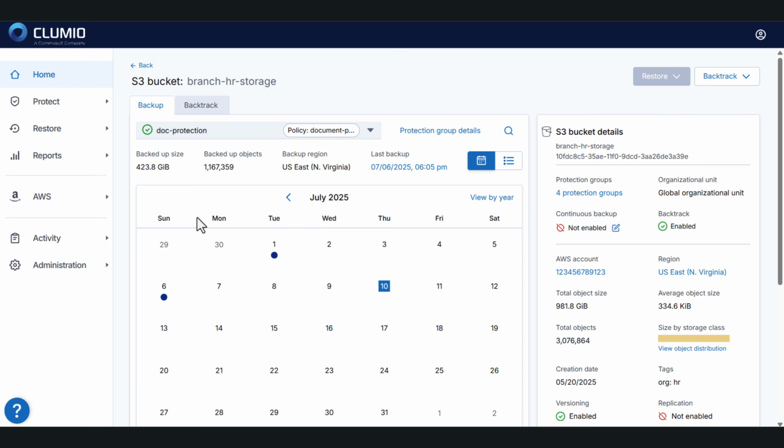The calendar below shows us the available restore dates for the items in our bucket. We'll want to do a Backtrack restore though. Notice the bucket details to the right. It shows that Backtrack is enabled. So now we'll do a Backtrack restore.